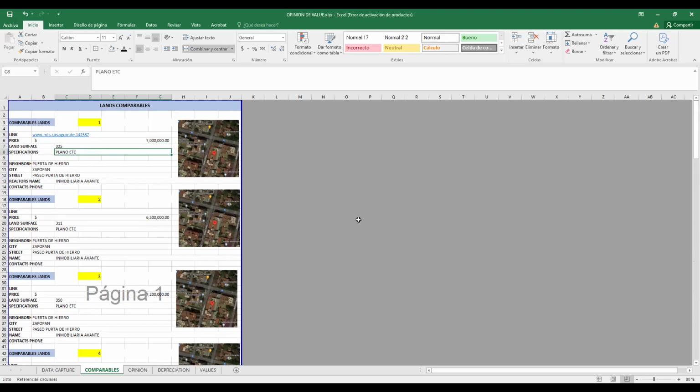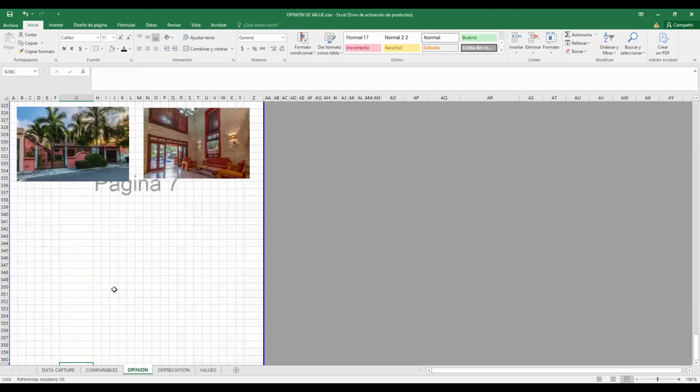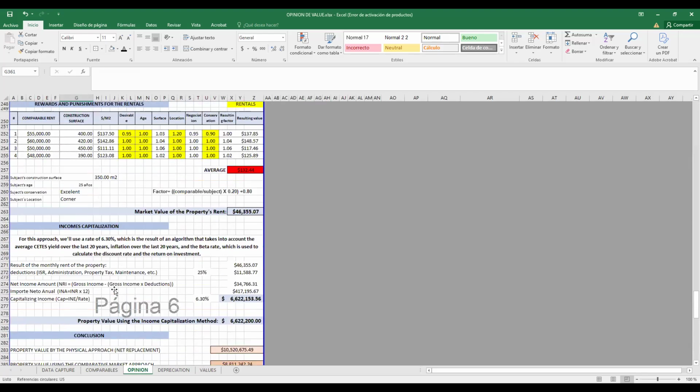The specification of the property, and neighborhood. It means the gated community or the city, the street, realtors' names, and contacts. It's information from the comparables. You can use this format to do your own opinion of value.